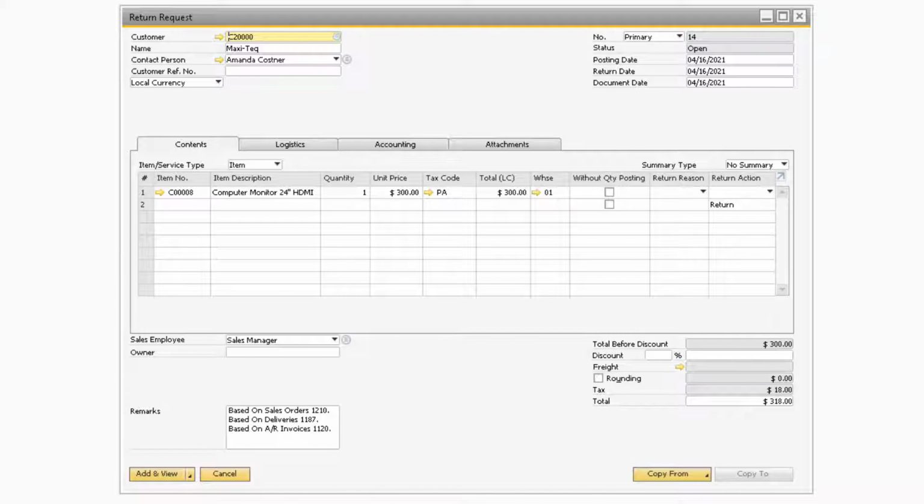If you are issuing the credit to the customer without having the customer send the item back, you can select the Without Quantity Posting checkbox. If this checkbox is checked, no inventory movement will occur when the AR credit memo is created. Since you are not requiring the customer to send back the item, you will need to check this checkbox. Note, you cannot check this checkbox if the return request was copied from a delivery, and you can only copy return requests with the Without Quantity Posting checkbox checked to an AR credit memo.